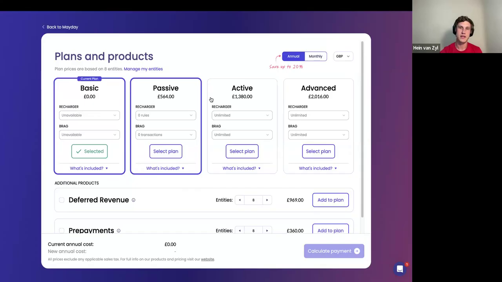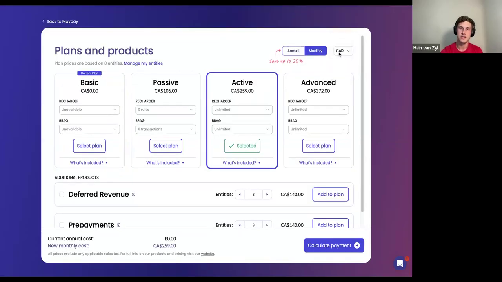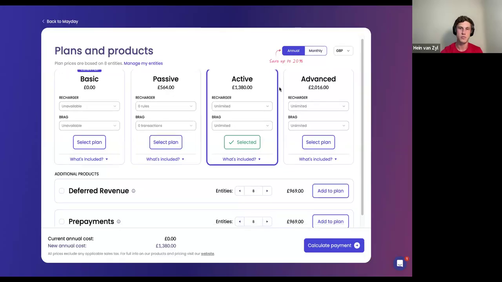So once you've chosen the plan that you like, I'm just going to use the active plan in this example. You can switch to see the annual amount. So that would be your once-off payment, or you can choose to see the monthly amount to see what it would cost on a monthly plan. And you can also change the currencies as needed. So if you want to view it in Australian dollar or GBP, you can change that as well. I'm just going to choose our annual in this example.